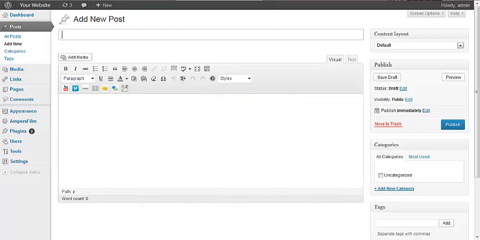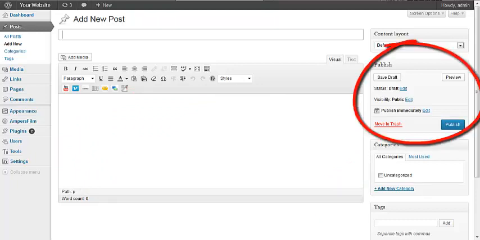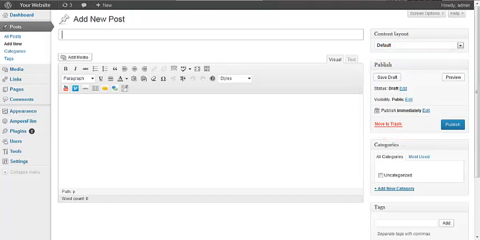4. Publishing information. Since WordPress is a blog platform, you have the ability to do a lot of things with your content. Here we see that we can save a post as a draft instead of publishing it straight away, make it public or private, and even schedule when we want the post to appear.